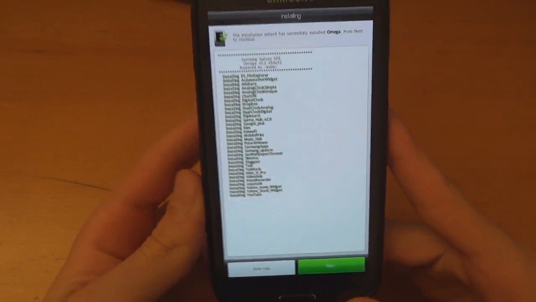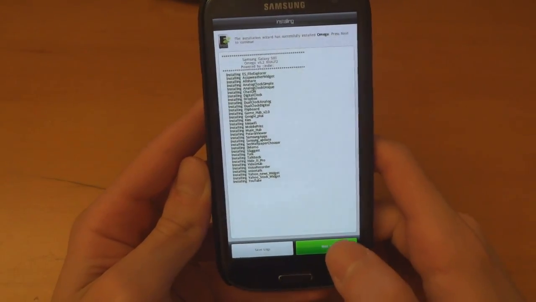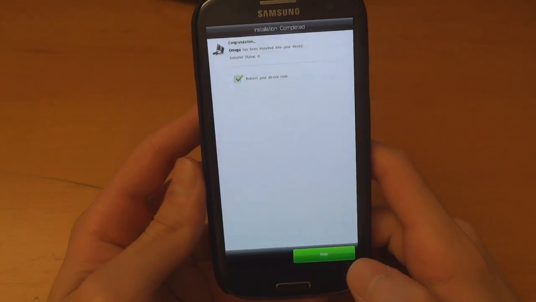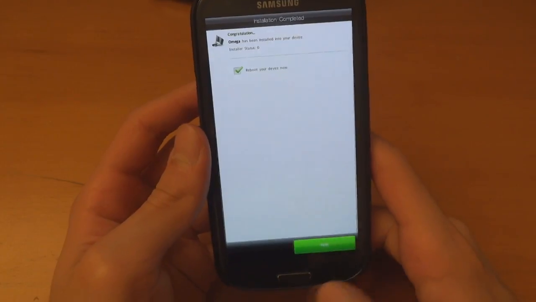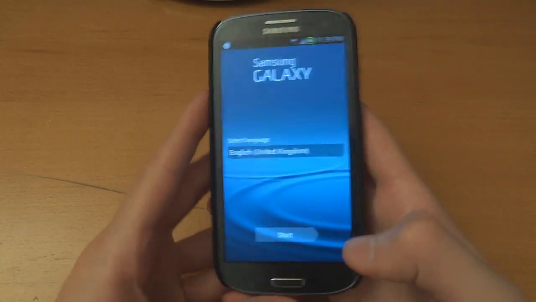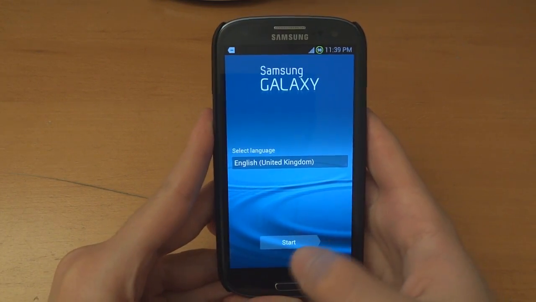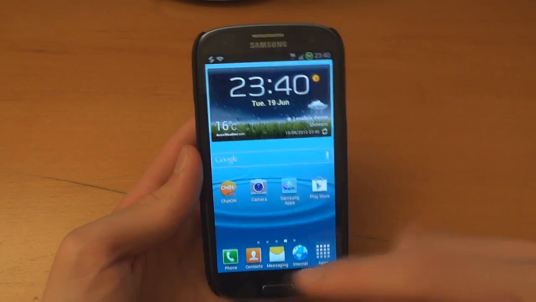Right, so there you go. That's all the apps installed. So we're going to hit next and reboot your device now. Finish. Right, so the phone is booted up. Let me just go and skip through setup. Right, so there you go, past setup.